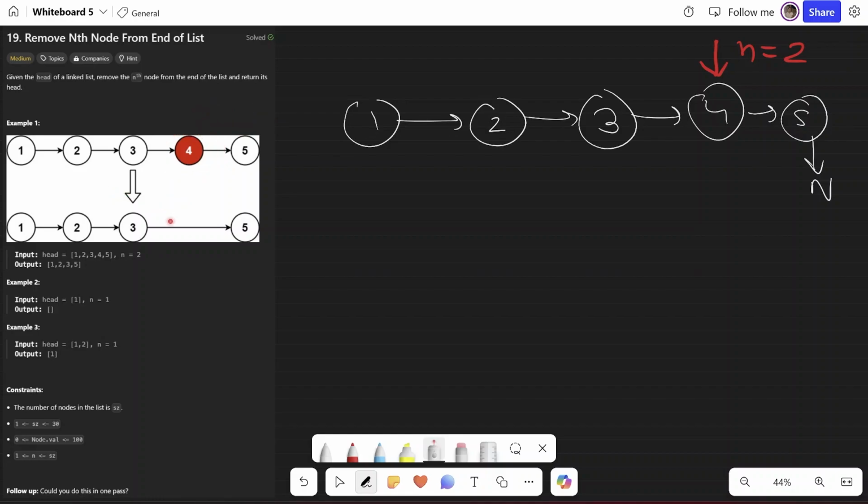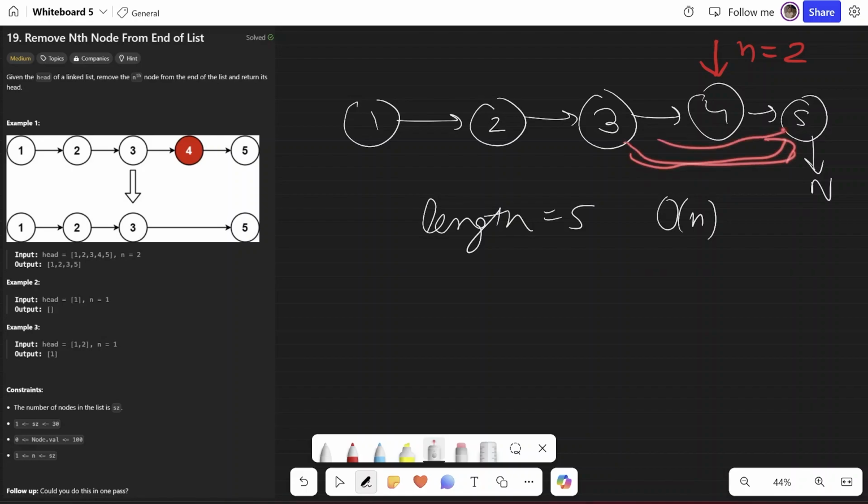Now, how can we find the nth node from the end of the list? The first thing we can do is, first of all, find the length of the whole list. So this has 5 nodes, so that will be one pass. Once we find the length, which will be 5, this will be O of n. Once we have the length, what we'll do? We need to reach the third node and change third's next to third's next next. That is, remove this node completely and change next to here.